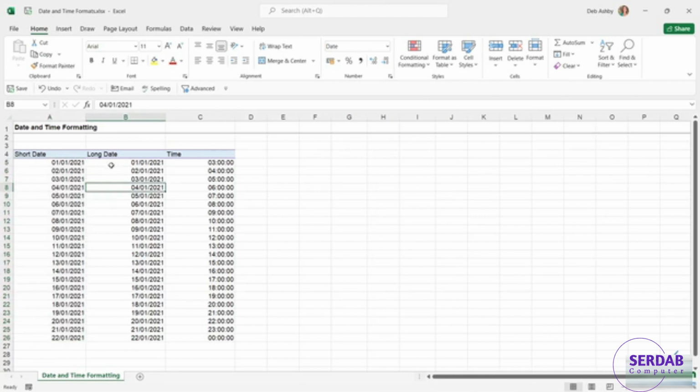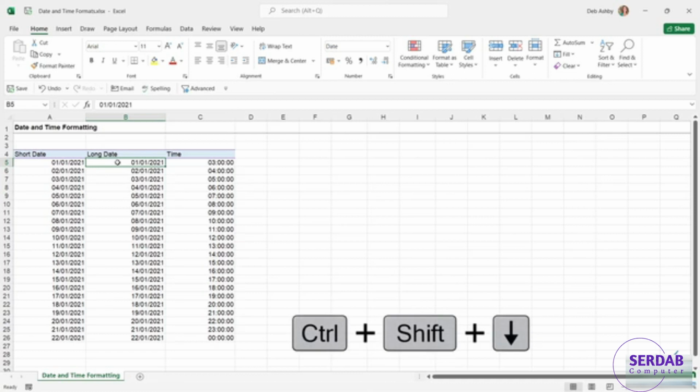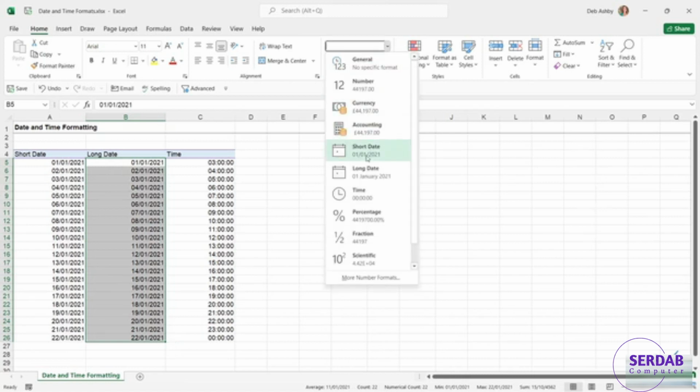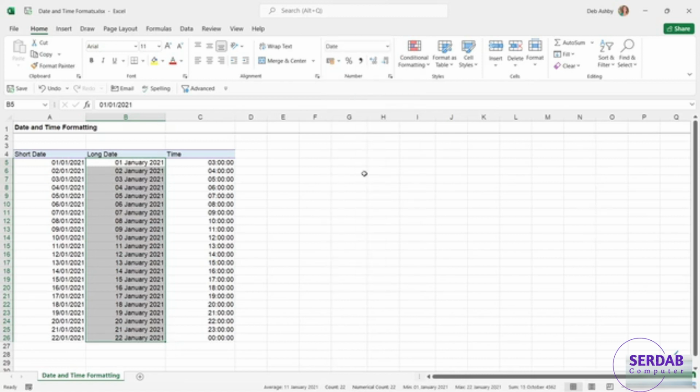And of course, if I want to display these in the long date format, I can select my cells again, and this time I think I'm going to use the keyboard shortcut Control-Shift-Down to make that selection. Up to the drop down, and this time long date, and there I have that long date format applied. Again, note the formula bar. Even though we've changed the way that this date looks in the cells, the underlying number is still the original date.